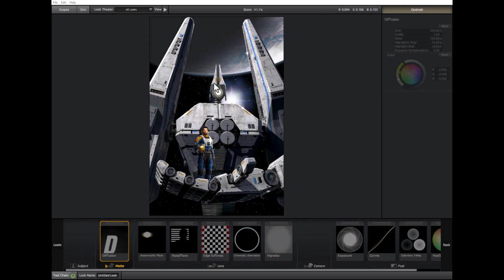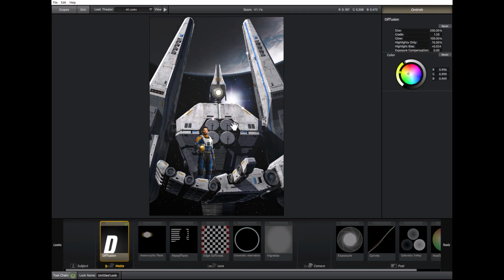So I'll just show you the different layers of things. So first tool here is diffusion, and this just adds a little tiny bit of glow to the entire image.